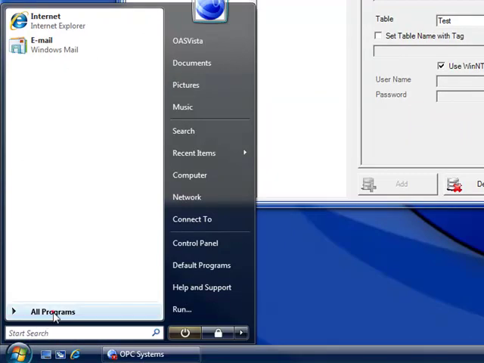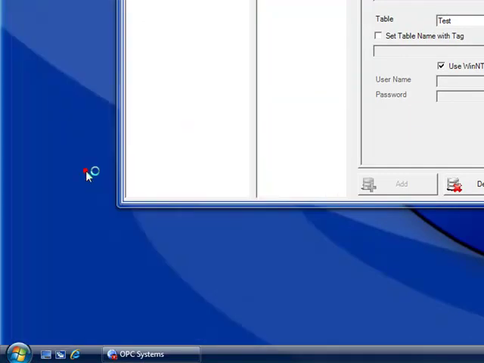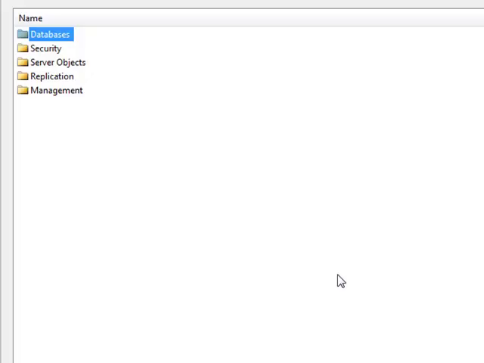Let's take a look at what the table format is now under the SQL Server Management Studio. If we double-click on the Databases object, there we see a new database called OPC Alarms. The database was automatically created by the OPC System Service. If we double-click on that database, we have a Tables object. We can double-click on the tables, and there we have the test table that was automatically created.